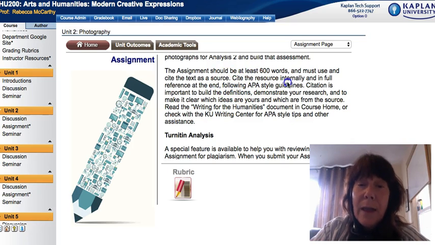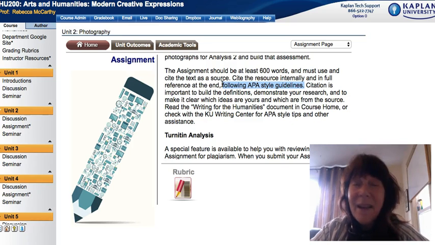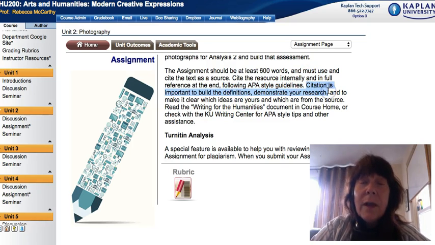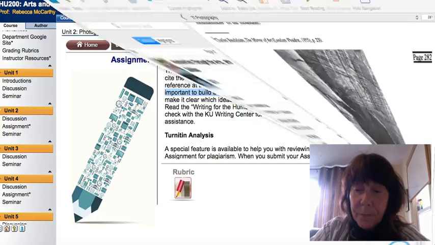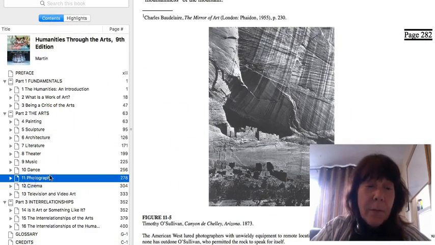You need to follow APA style guidelines, and I have put into the DocShare a document that is kind of a template to follow for APA. You need to use citations and research. Please just use your textbook. Always refer back to your textbook, and you'll be using chapter 11. Bring this up again. Chapter 11 on photography.